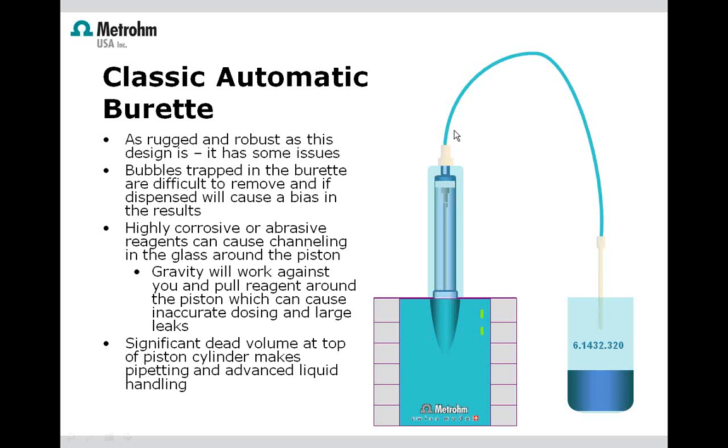Additionally, at the top of the cylinder right here, there's a significant dead volume. So this is a titrant that's not dispensed out at the full piston stroke. And this is really because of the design and the shape and how it works. But this can make it so using this device for any type of advanced pipetting or liquid handling is not very practical because you're going to have some mixing effects there.